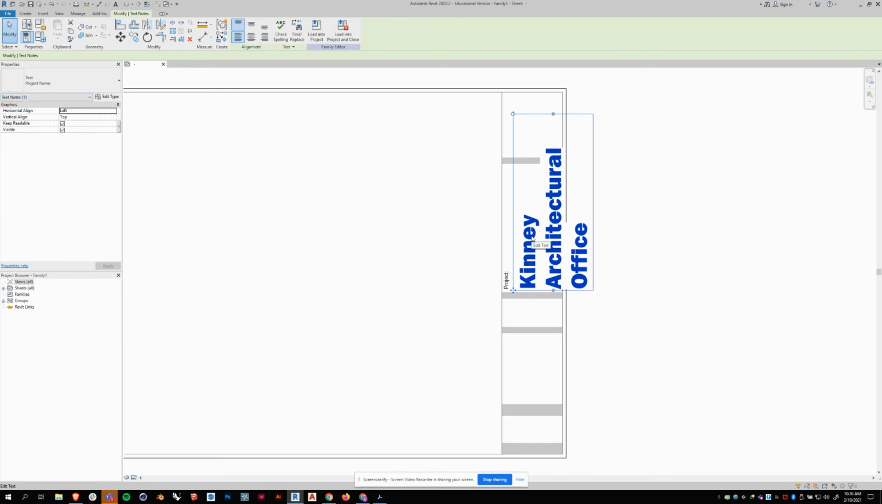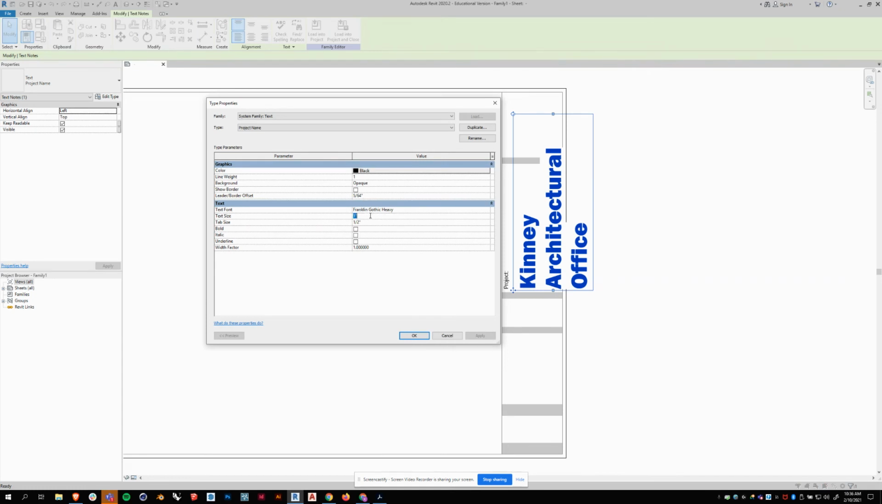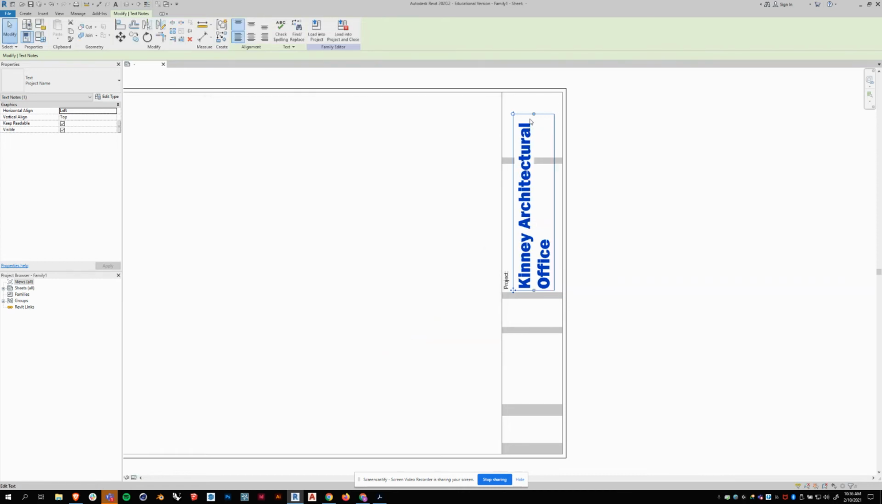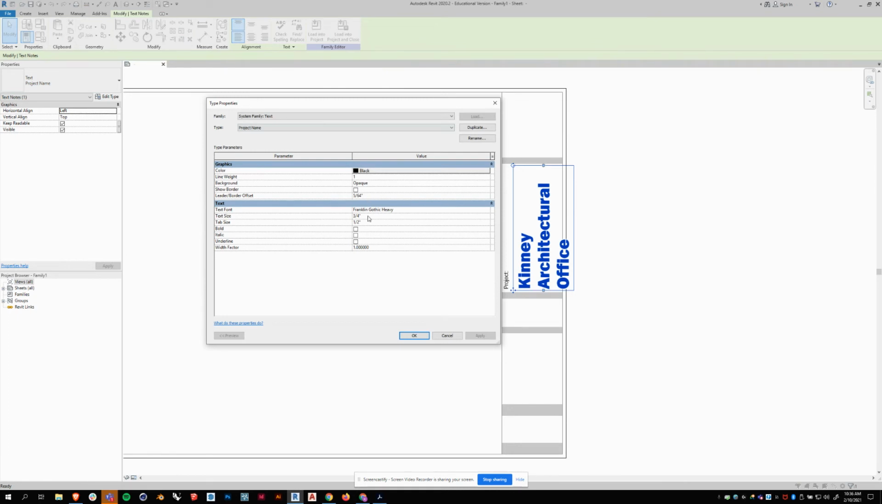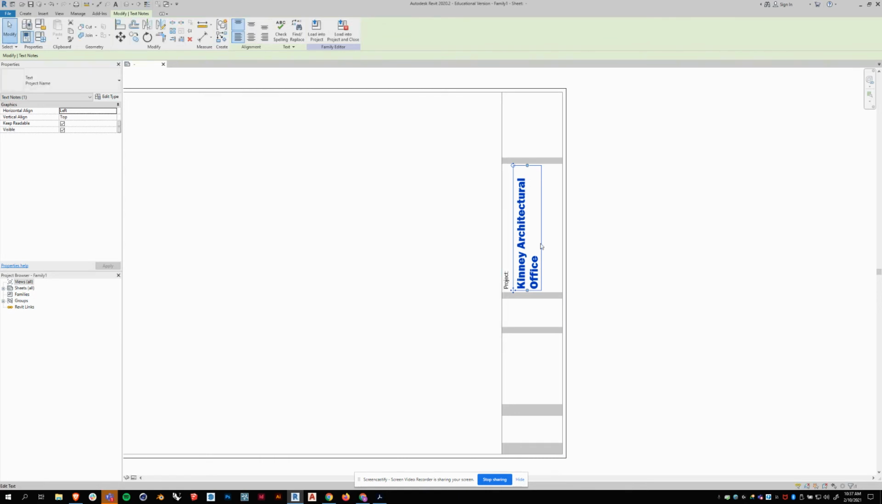I selected the type here. I'm going to go back to edit type, and I'm going to change it to 3/4 inch and hit OK. All right, that's looking better. Let's see what this can get us. Still a little too big. All right, let's just call it a 1/2 inch. Okay, that's pretty good.